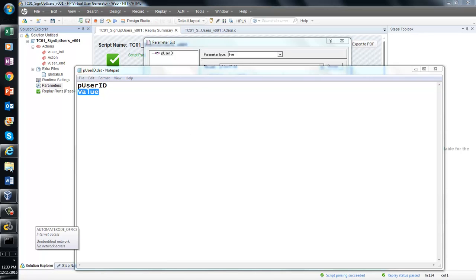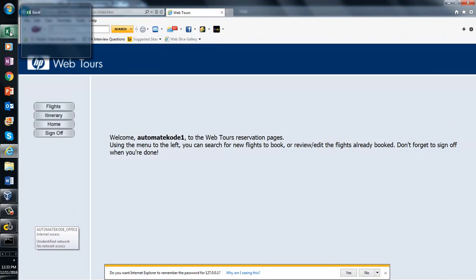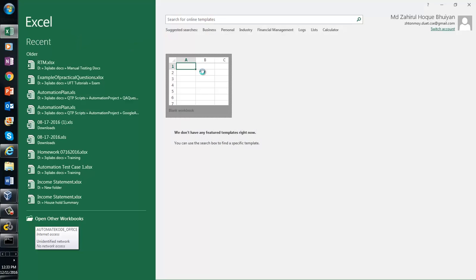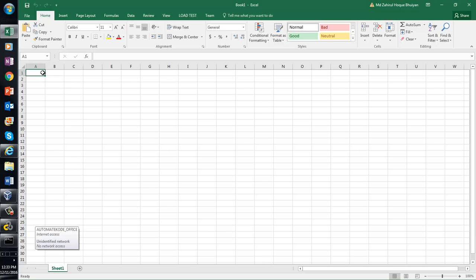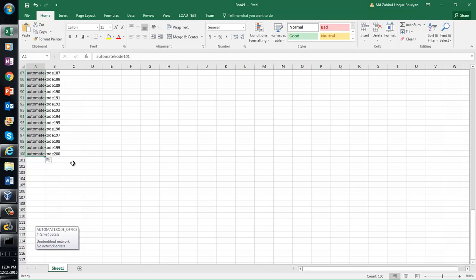Come here, where is my Excel? So this is my Excel. I'm creating a new Excel document. And how will I create 100 users? Automate code 101, right? I want to start with automate code 101. Take a look everyone here. Can you see how I created 100 users? From 101 I started, I went up to 200. And can you see what the row number is here? Clear? Is it clear? Okay.